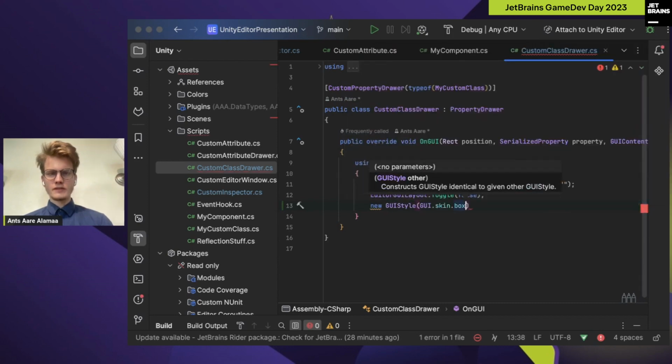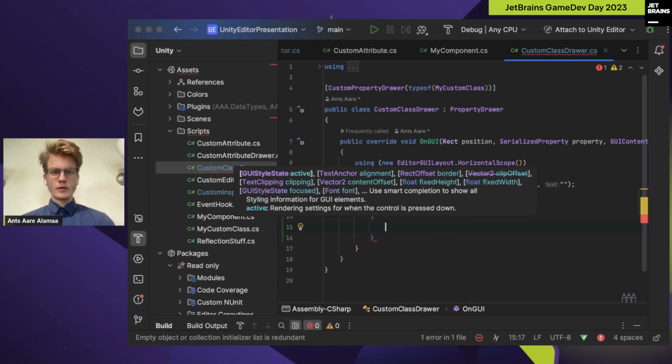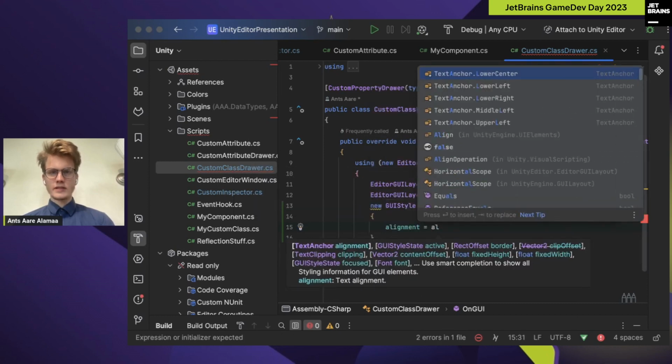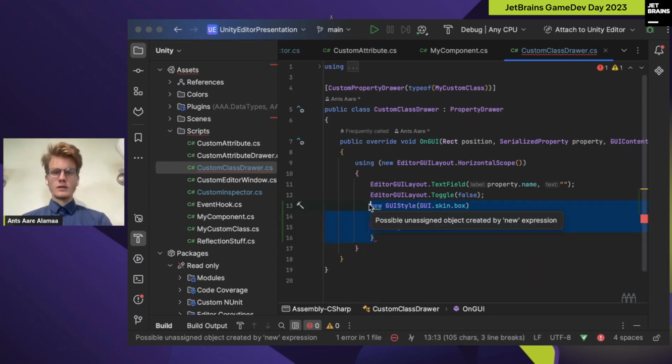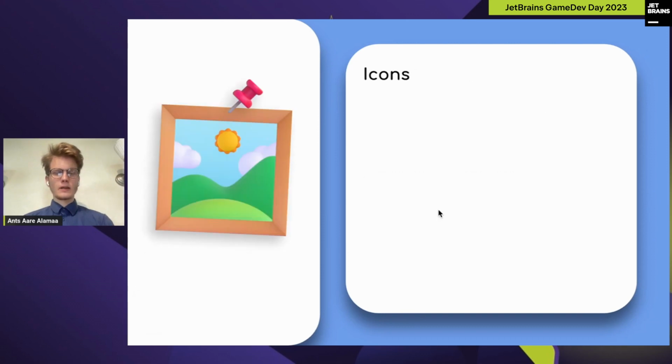And the way you can modify these is by just doing new GUI style and then applying a default one. And then you can have a couple of overrides here. For example, the alignment can be text anchor dot lower center or something like that if you want to place text in these. So yeah, that's basically how you can modify GUI styles. And a good practice is also to cache these, so you don't create new styles every frame or something like that. So yeah. And the next thing I want to touch on for drawing is using icons.